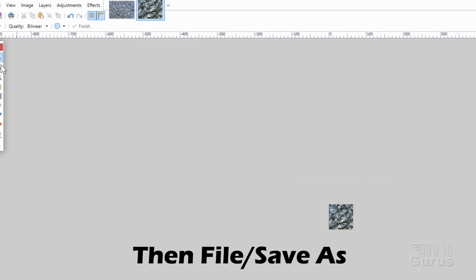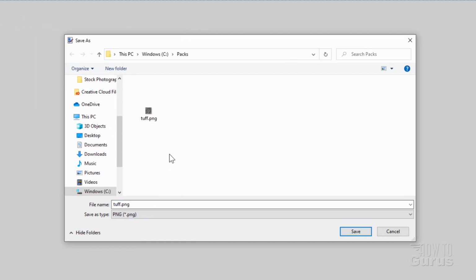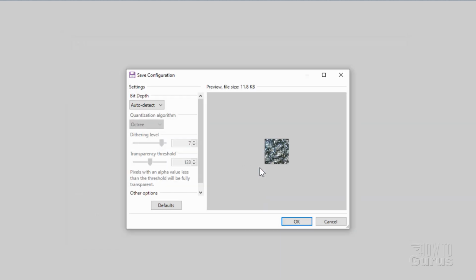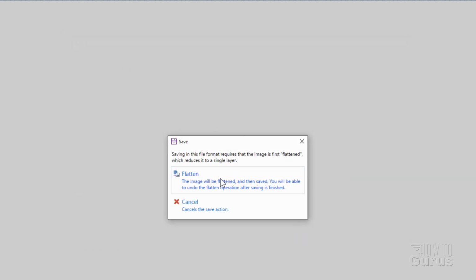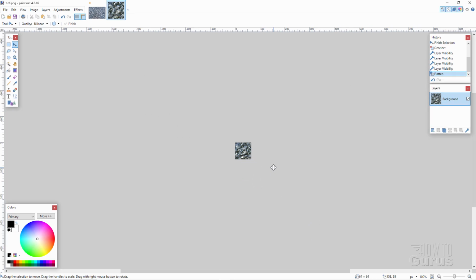And then File, Save As. And let's change this now down to the PNG file. There is the original, choose save. It's going to ask us to overwrite that, choose yes and okay. And you need to flatten that, click on flatten. And there we go, that's now saved out as our PNG file.